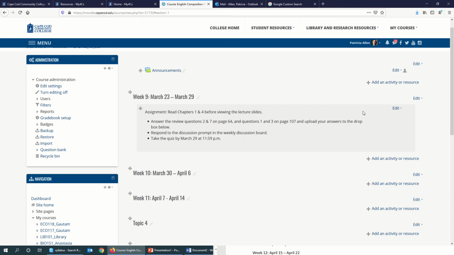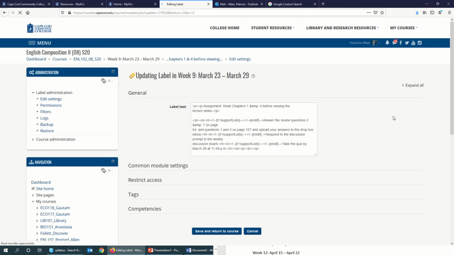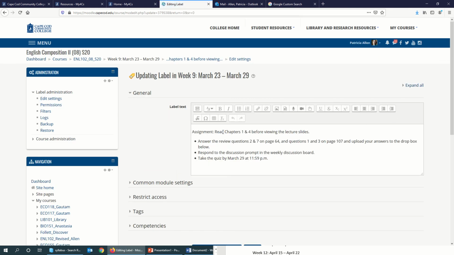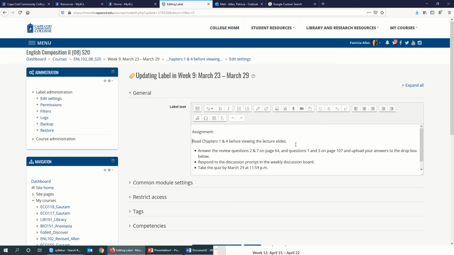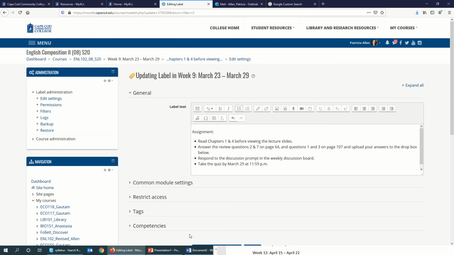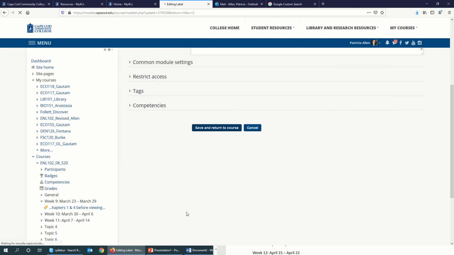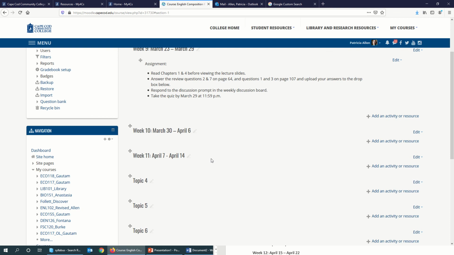So in order to fix that, I can go into edit here, edit settings, and I can hit the enter key, and I'm going to want to give this a bullet, and now I appear to be in better shape. Okay, so I'll just go back and save and return to course. And here's the instructions for this week.